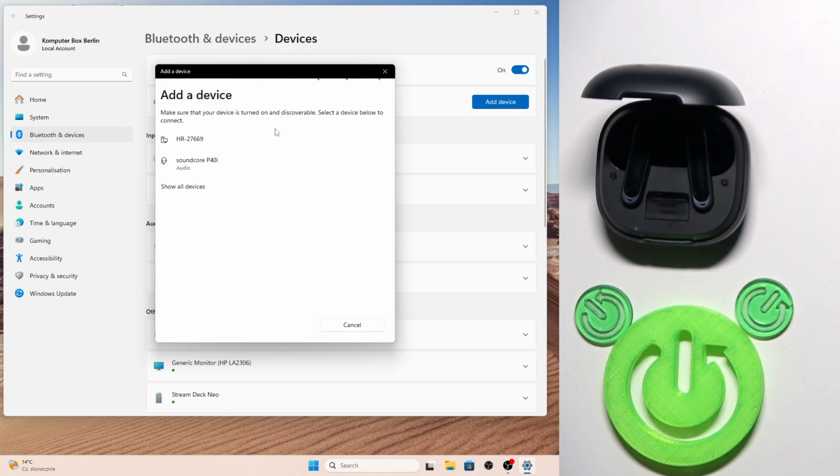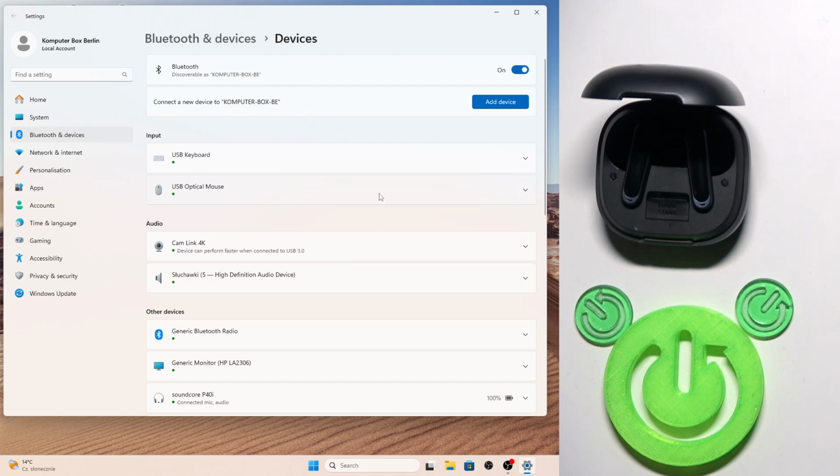After that, right here in the device list we can see it, so just click on it and then click done. And we did it!